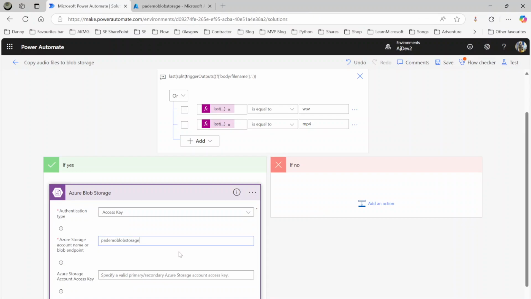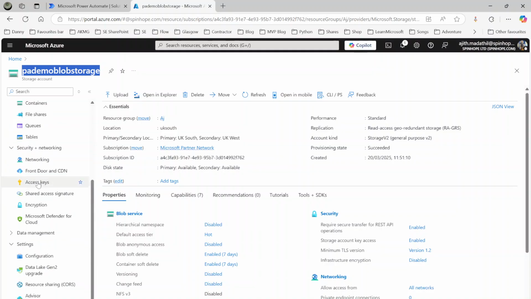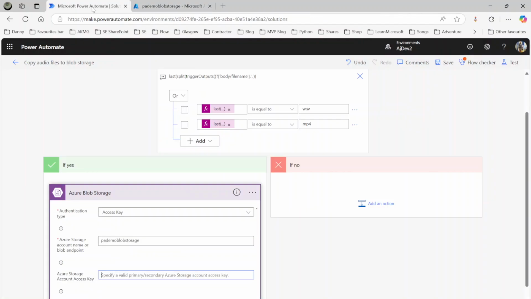Okay, now the storage key then. So going back here and looking for the security key. Here we go. It's under Security and networking, Access keys. Then we need to show, copy that, hide. I'm going to delete this after the demo, so it will be secured also. Now paste that and then create. There we go. So it's going to create that PA demo blob storage connection.